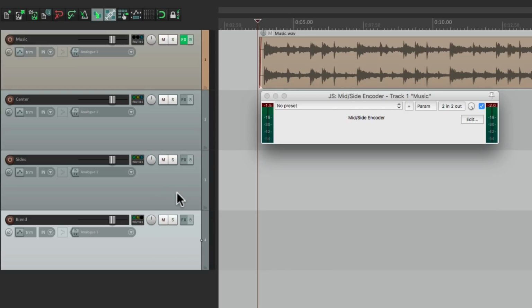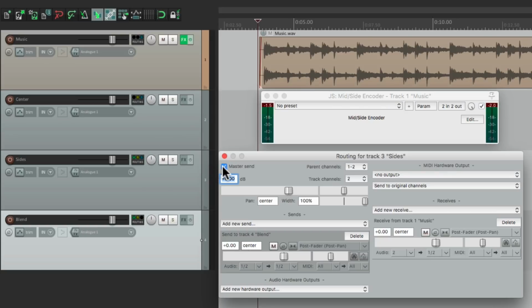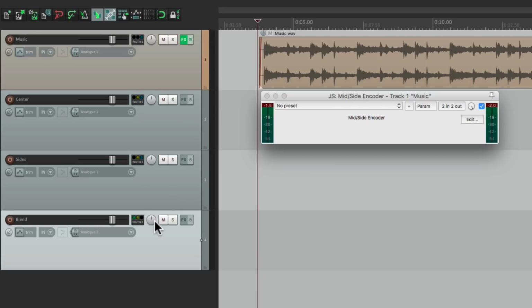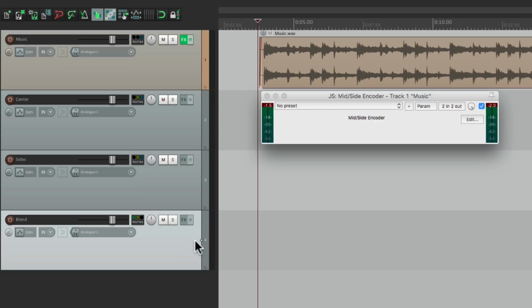And again, we'll turn the master parent send off on this one, and this one. So now we're not going to hear it through these channels either. Just down here. But if I play it now, it's all in mono. So we want to first put the mid or center track to the left and the sides to the right. This way we could decode it correctly. Then we'll add the decoder plugin to this track.